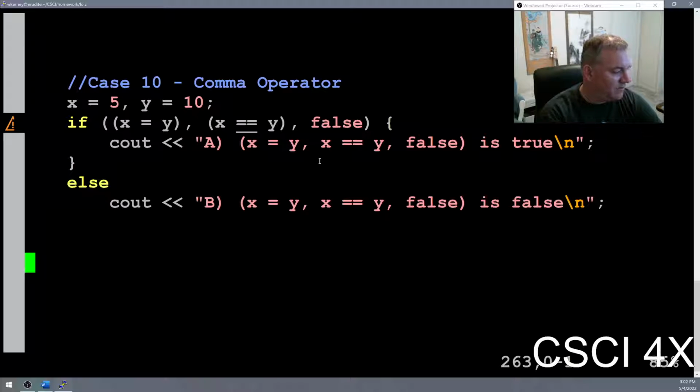Just when you thought C++ was starting to get easier. Does this replace double ampersand? No. Not at all. This could be false, this could be false, this could be true. It will evaluate to whatever the last thing is in the comma list. So a comma is like a semicolon, but you can put them inside of expressions, okay? And the whole comma list evaluates to whatever the last thing in the list is.